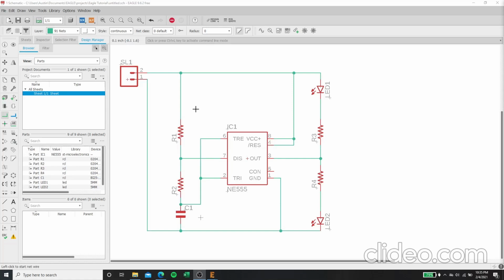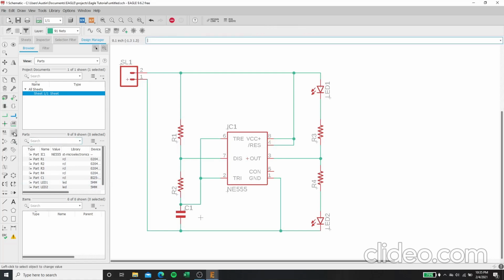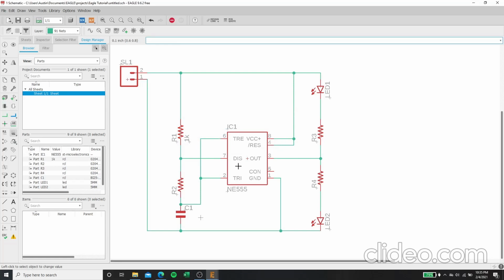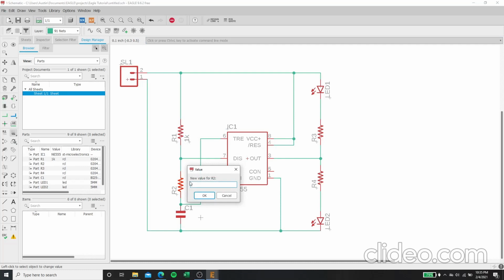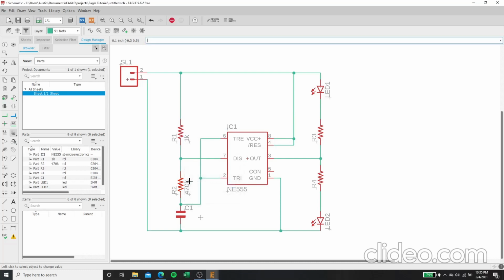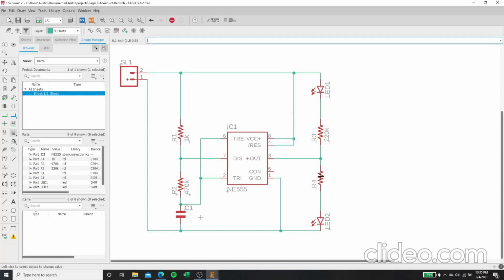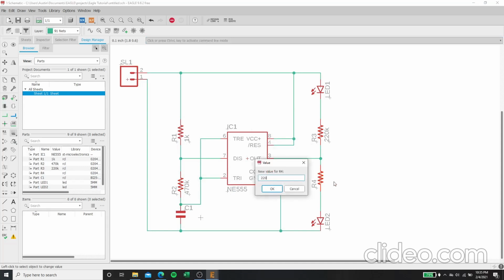Now that all of my components are connected the way I want them to be, I can go in and add different values to the components. If I click on this value button and go over to resistor 1, I can add in a value just to make it easier for me to reference. I'm going to put in 1K for resistor 1. I can go over to resistor 2 and do the same thing, but I'm going to do 470K. I can do this with all the different components, and this will help me keep everything straight.